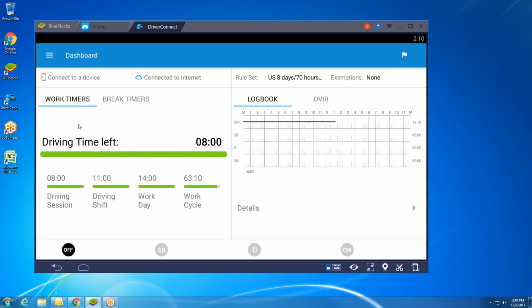And this is what you're going to see when you first log on here. So on the left side here, you'll have your driving time still available. Same with your shift for driving, your work day, and your work cycle. And you'll have your rule set entered in before that as well. In this case, it's 8 days, 70 hours.